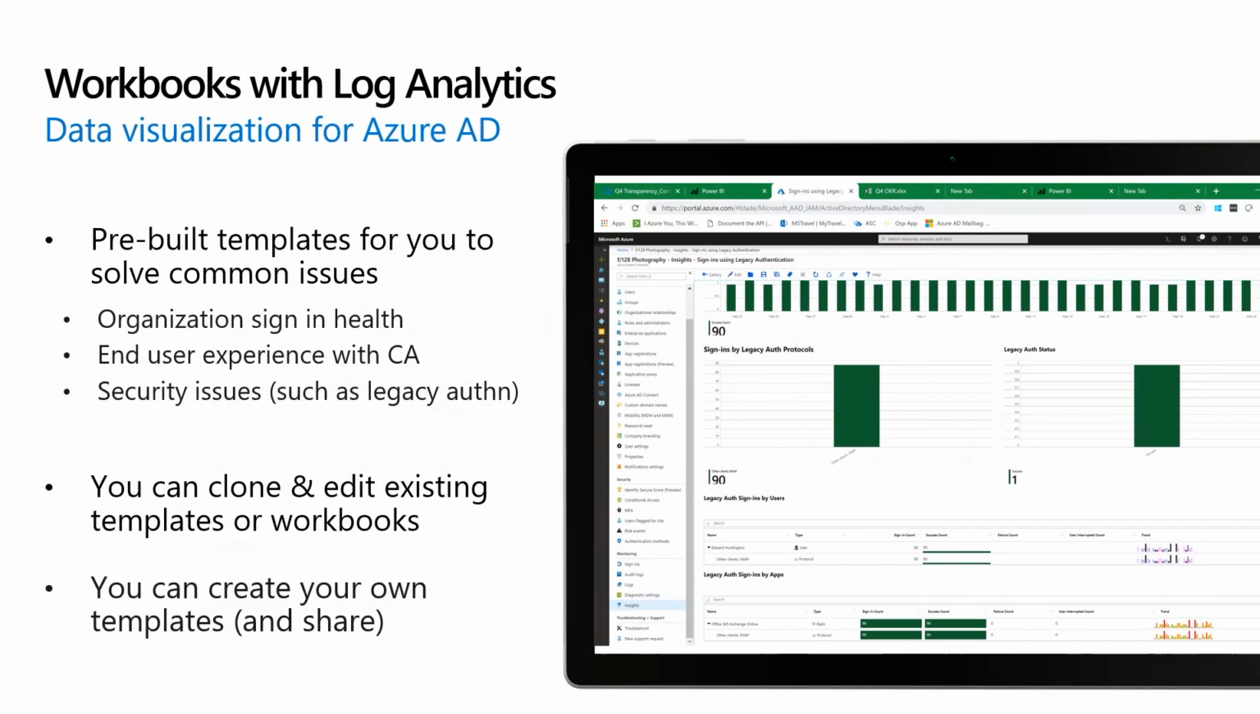These workbooks are built on top of the queries and the data sources that Sarah has detailed in this talk. And the really great thing about them is they're a great way for you to take quick looks at repeatable problems, common issues that people have in their identity and access management estates. So a great way for you to just see what's happening in your tenant at any time. They include a bunch of pre-built templates that allow you to solve for common issues.